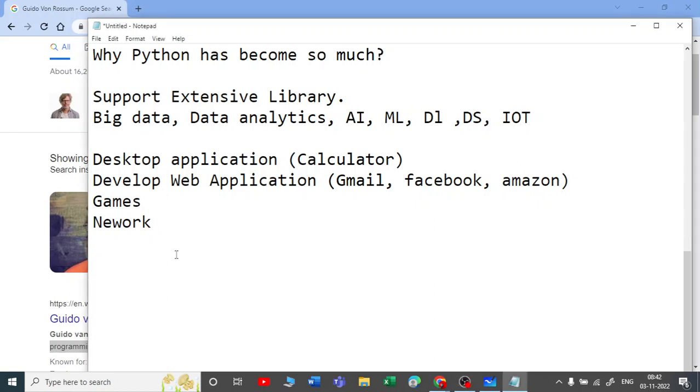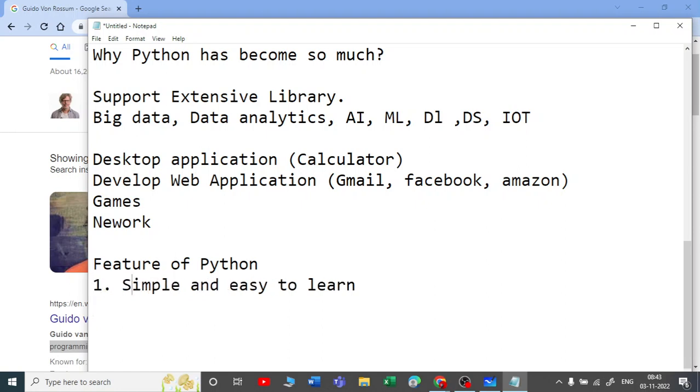Let us see what the features of Python are. If you look at Python, I can say that it is simple and easy to learn. I have given you the example: if you know simple English, you can say, hey, I can learn Python. It is that simple.